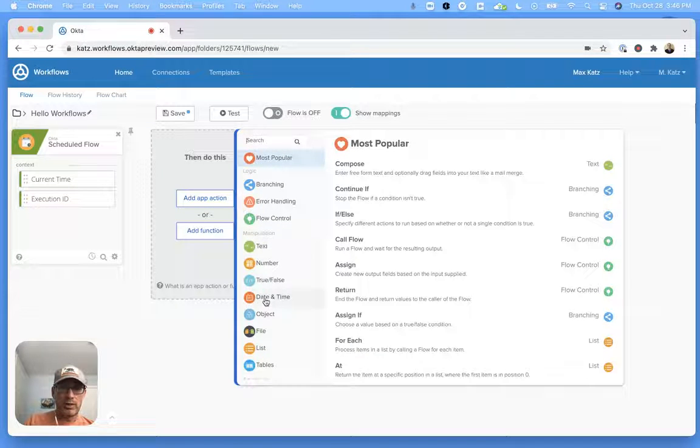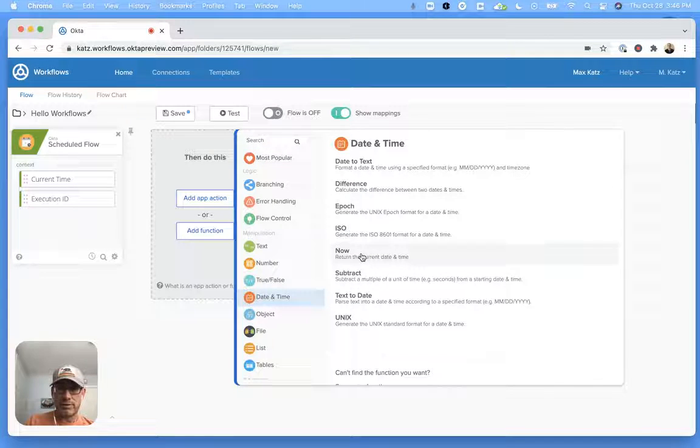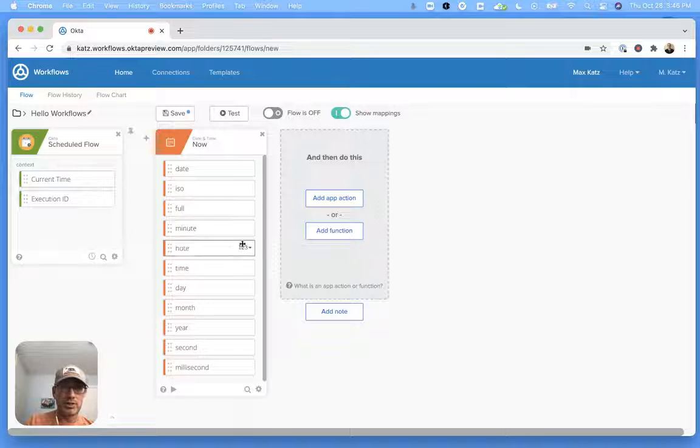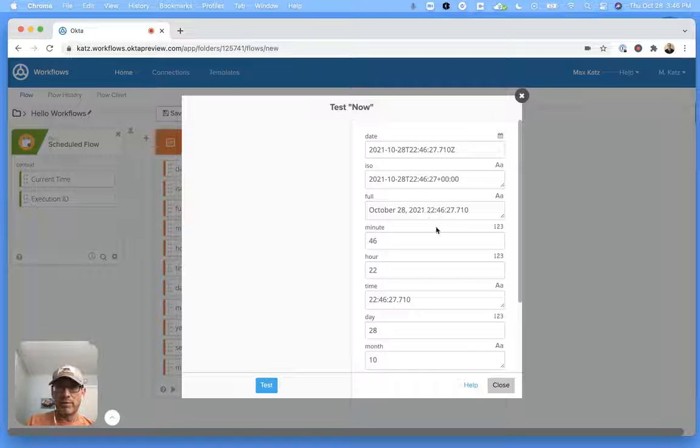Now if we look here, date and time, and then now returns the current date and time. This is the date and time card that returns the current time. Now, what's nice is that you can test most cards individually. If you click this button, this card doesn't have any inputs. And then we can just click test. And right away we see all the data, well, the current time in various formats.